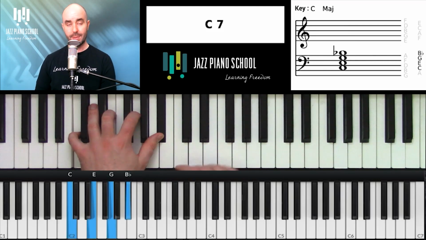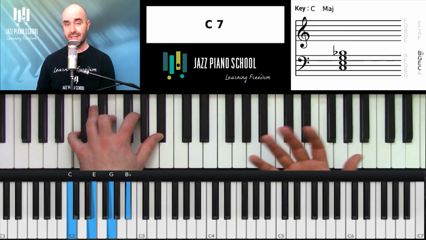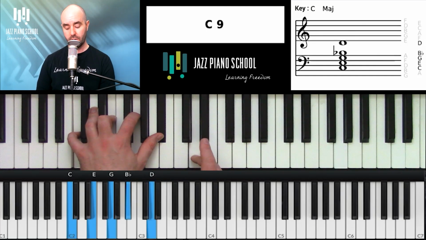On the 1 to a dominant 7. And again, these are just the same ones as the minor 7th. We can do chord scale above. We can do chord, half step below. We can do a combination of both.